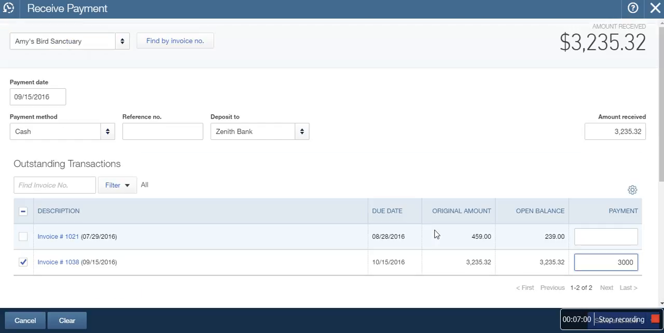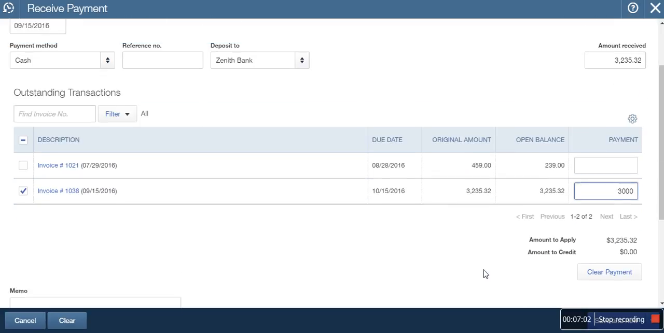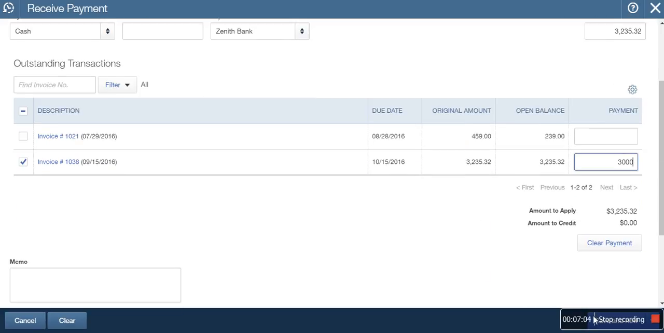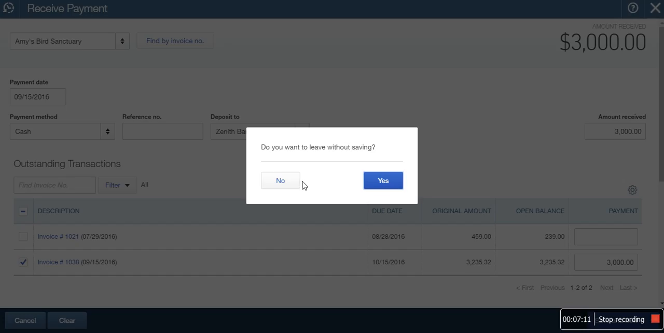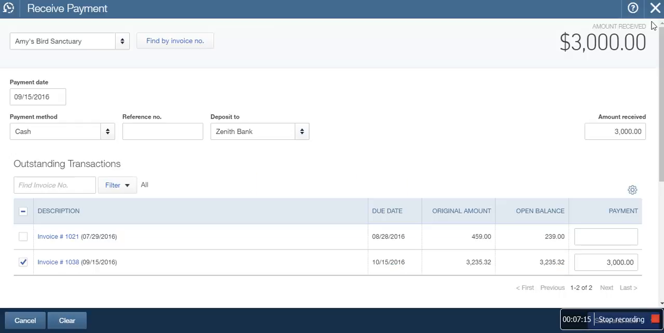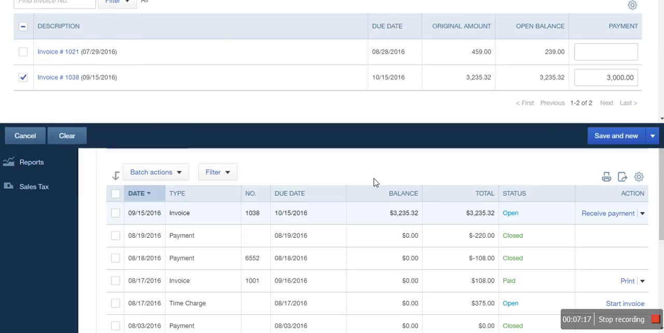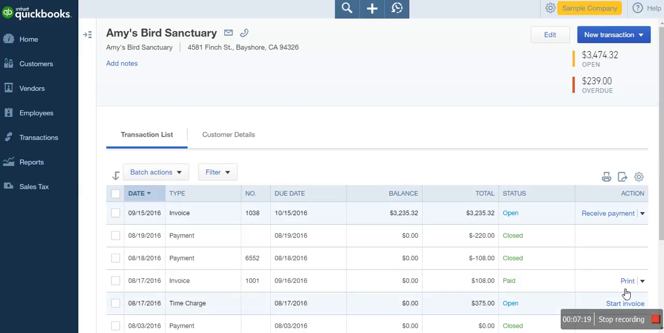Like I said, this is just a summary of how to receive payment. Once you click save, the transaction will be saved automatically. So that is how to receive payment in QuickBooks. Okay, so do you want to leave without saving? We have to save this. You click yes, but like I said, you have to click save. Probably it's because of this recording that I didn't click save on my own end.